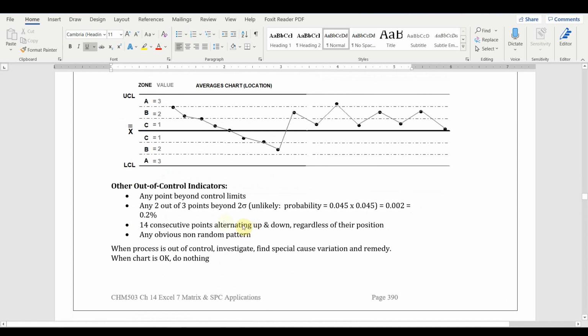There are other out-of-control indicators. Any point that's beyond the control limits, already mentioned, only happens 3 times in 1,000, should automatically be investigated. Any 2 out of 3 points beyond 2 sigma is quite unlikely. Now, a single point falling in this range, zone A, is not a big concern. That happens 5% of the time. But 2 out of 3, that's quite unlikely.